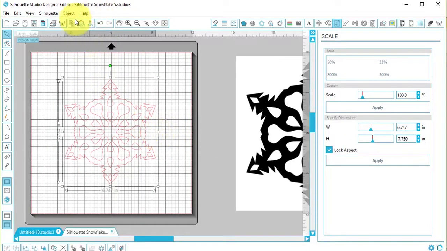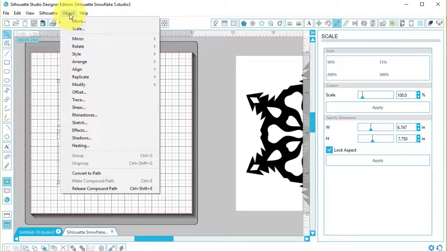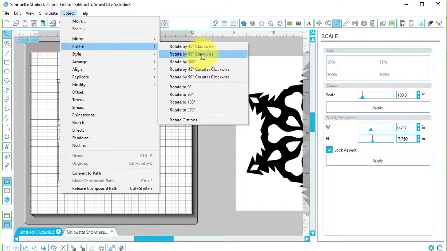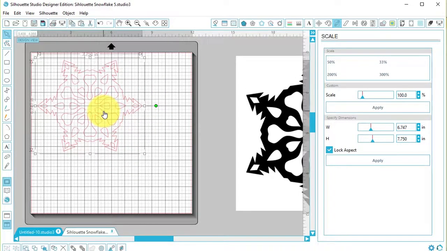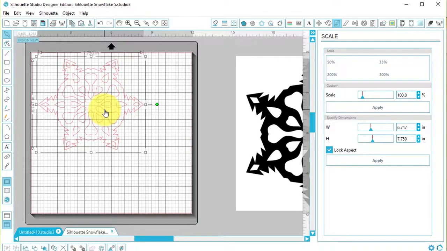I'm also going to rotate this, so I'm going to do an object, rotate by 90 degrees. And so I can now place this where I would like to see it on my mat. And that, of course, is going to depend on where I put my cutting material. So now there are 3 things that I need to use for my cutting mat.